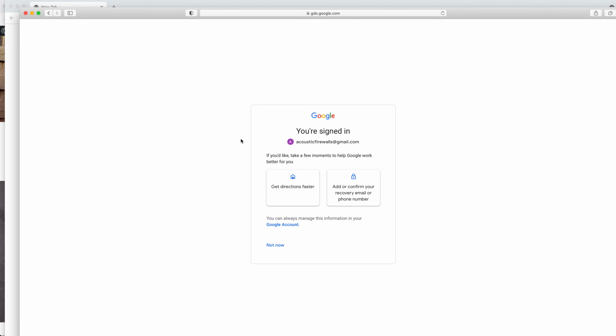I use a bunch of different browsers so I can be logged in as different Gmail accounts. You need a Gmail account to access a lot of Google features to look after your website, such as Google Ads, Google Analytics, Google Search Console, Google My Business, and a bunch of other things. And so I'm going to log in as Acoustic Firewalls.